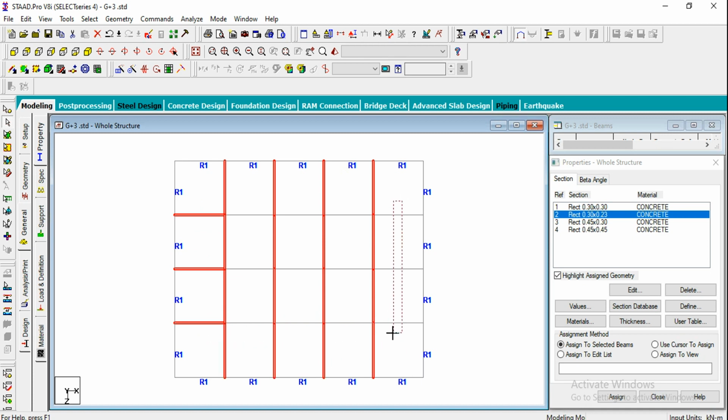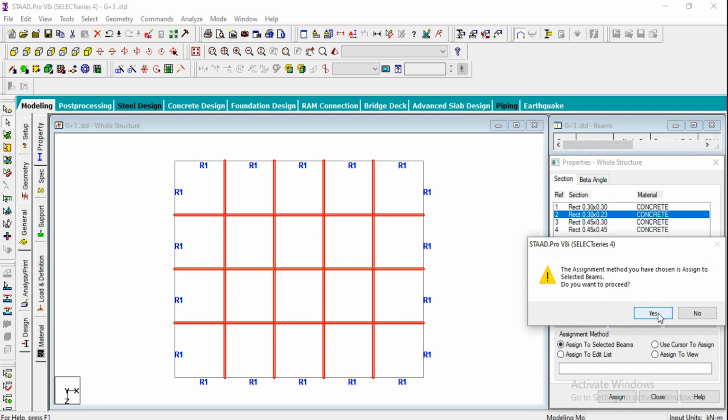And similarly I have to select this one. So just select it, like we are getting the majority of the portion. Yeah. And next, assign to selected beams, click on assign and yes.